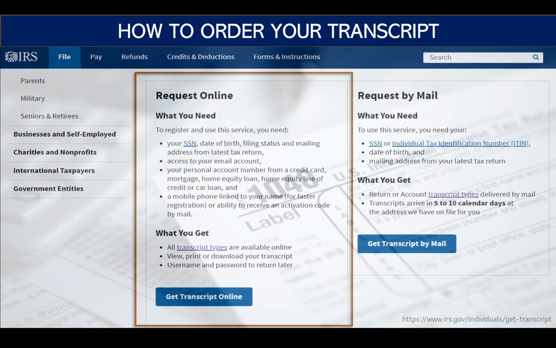But for those people who can't do it online, you can also request it by mail and send the information, as you can see on the screen, which is your social, your date of birth, and your mailing address. And then you'll get it back in 5 to 10 business days. And this is, again, still a free service.